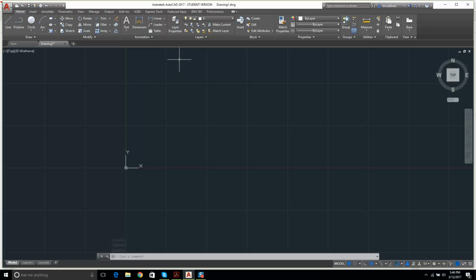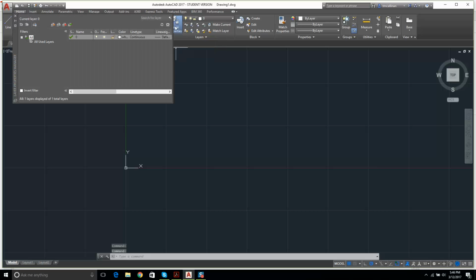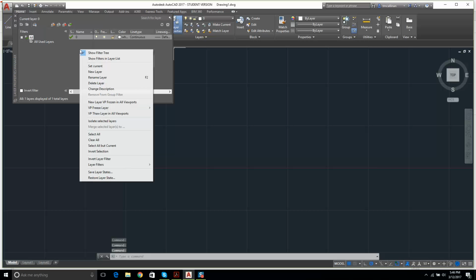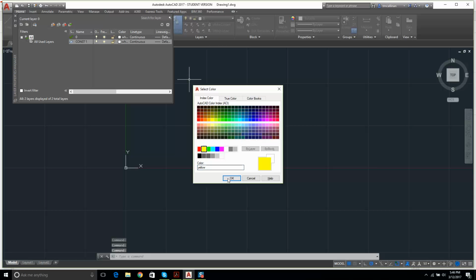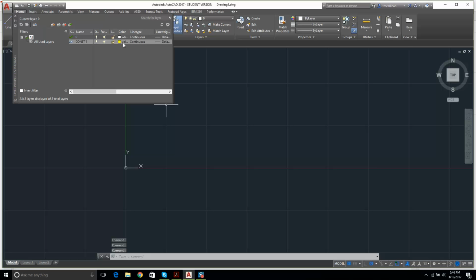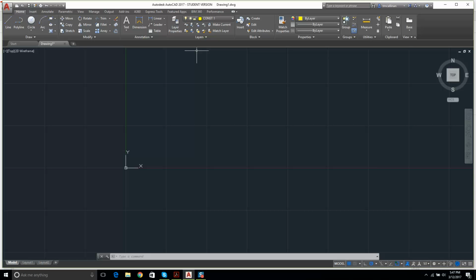So the first thing I'm going to do is click on Layer Properties. I'm going to right click here and go New Layer. I'm going to call this Const 1. All right? And I'm going to make this yellow. Our color will be yellow, our line type will be continuous, and I double click on it, and what does that do? It turns our construction layer into our current layer. Whatever we draw will be on that construction layer.